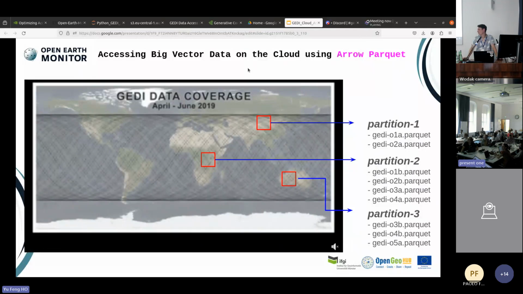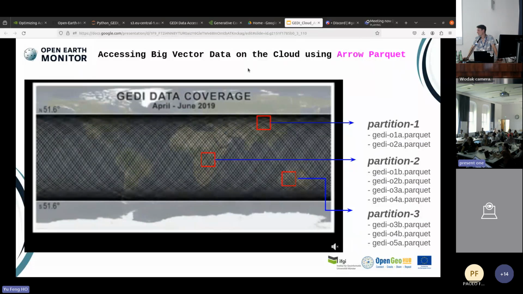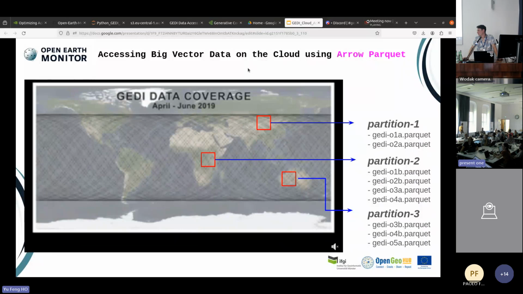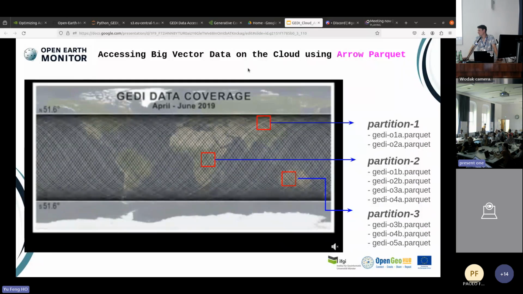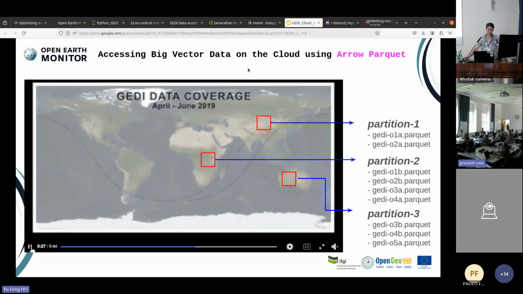Okay. So with the ICESat data, at least, usually every year there's a new version, and those versions have somewhat significant changes in terms of what columns, what information is made available.